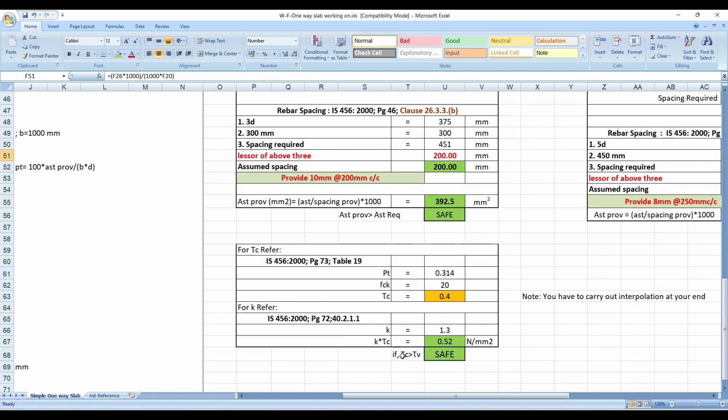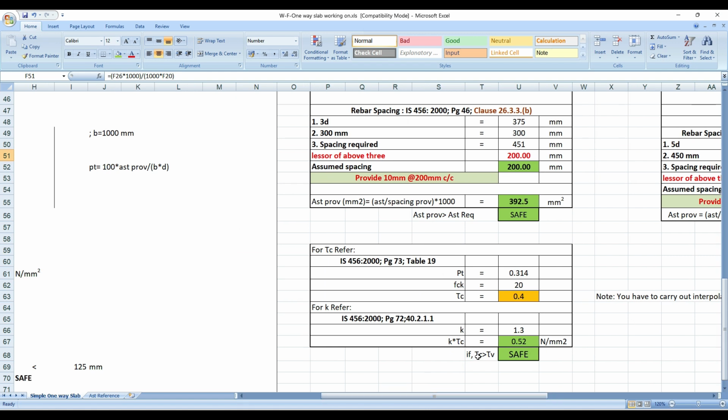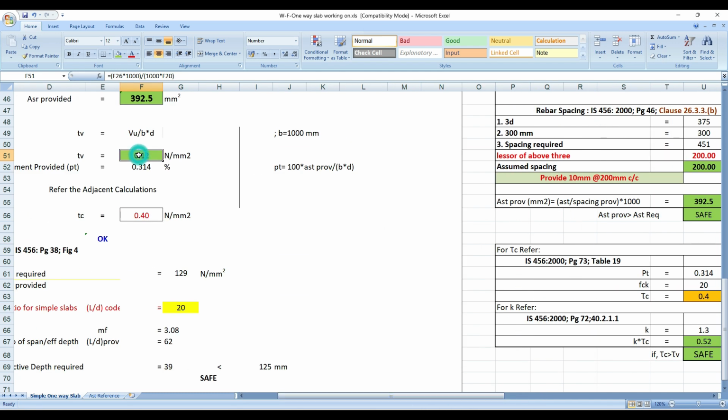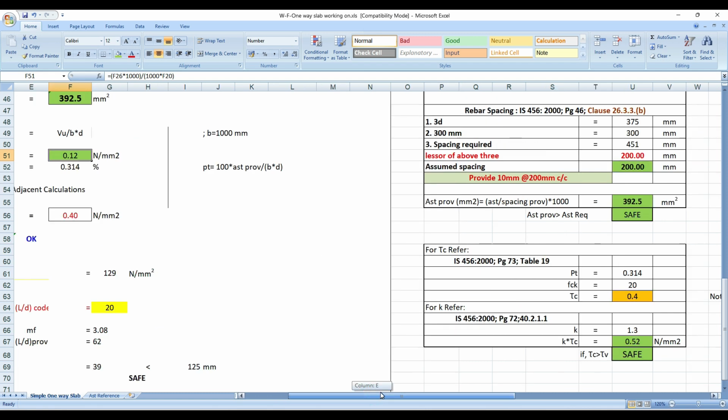So tau C is something it can bear, tau V is something it is being subjected to. Always, the tau C value should be greater than the tau V value. The tau C value, the design shear strength, the maximum it can bear, should always be higher than what it is being subjected to, the tau V value. Understand it like this. If you have the capacity of lifting 100 kilos, for example, and you're being subjected to 20 kilos of weight, so what? You're safe, you're not going to fail.